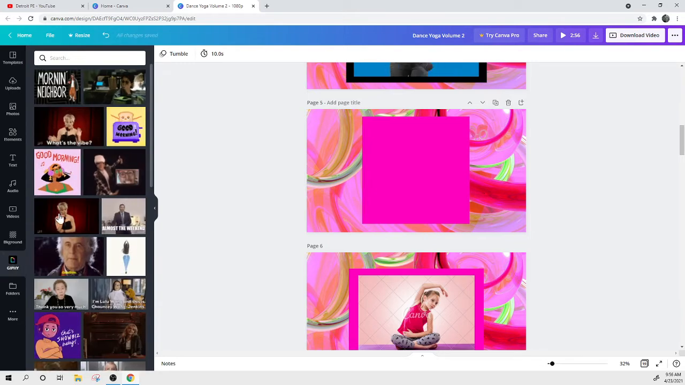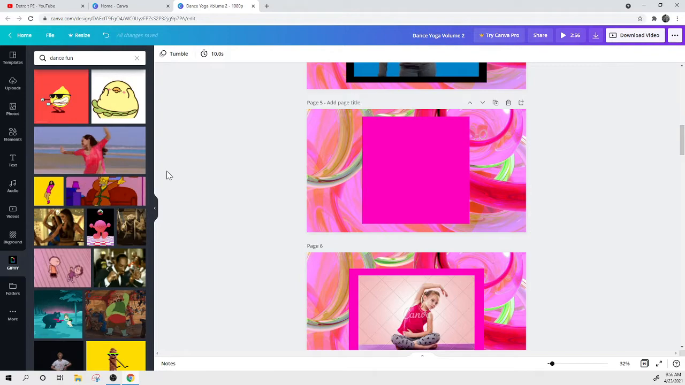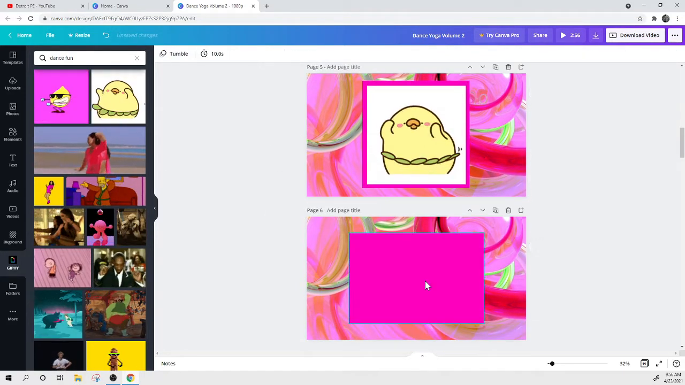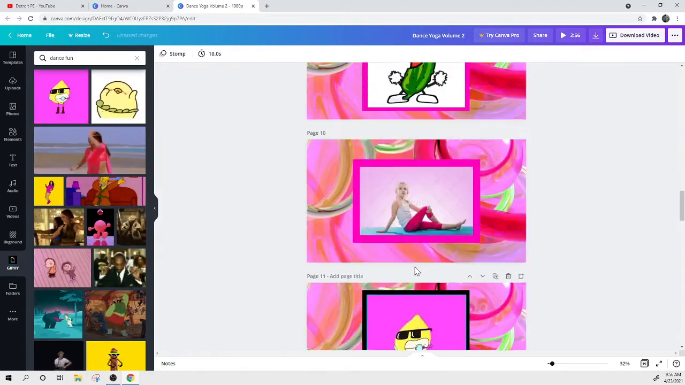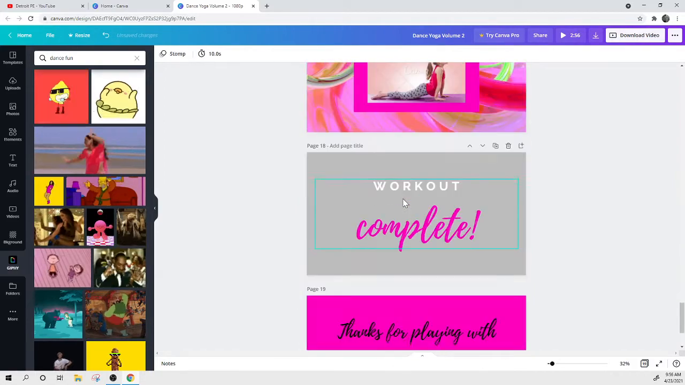We'll go back here. Dance fun. You know, you can just kind of play around with it. This guy's cute. It's really kid friendly. Bam, we're good. All right, we want to get rid of these pictures because we've already used them all. I'm going to go ahead and do this.